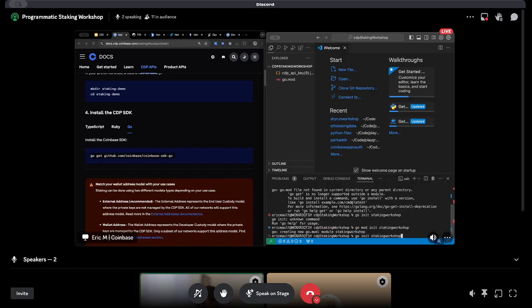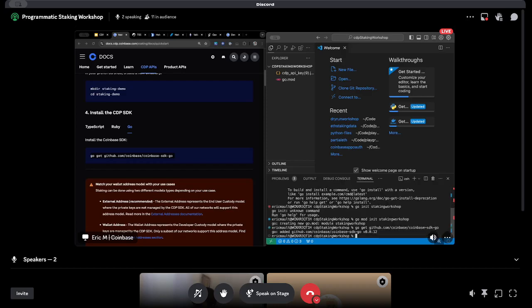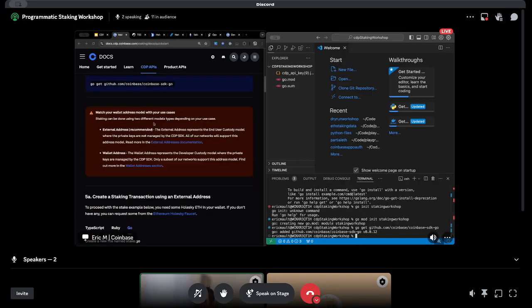All right, let's go ahead and install after initializing. Awesome, added that. And then this is actually something that we're going to touch on as we go through this. And one of the awesome offerings we have, there's a couple different options you have for a wallet address.